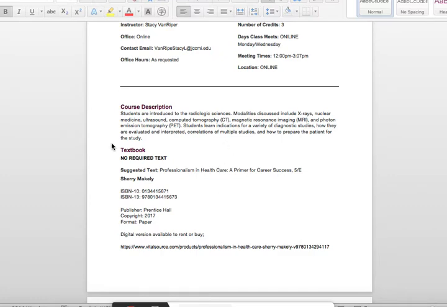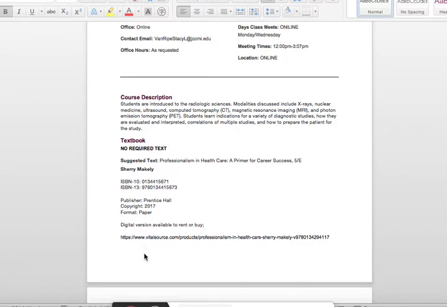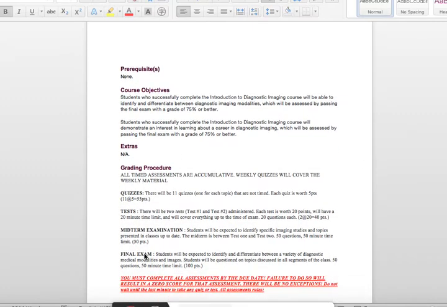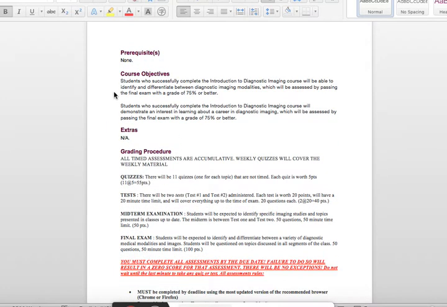So under the textbook here, there is no textbook required. There is a suggested text you can use. I do not require it at all, so it's up to you if you want to get it. All of your texts are going to be on JetNet, listed as the lecture for that module. There are no prerequisites for the course. And here's our course objective.